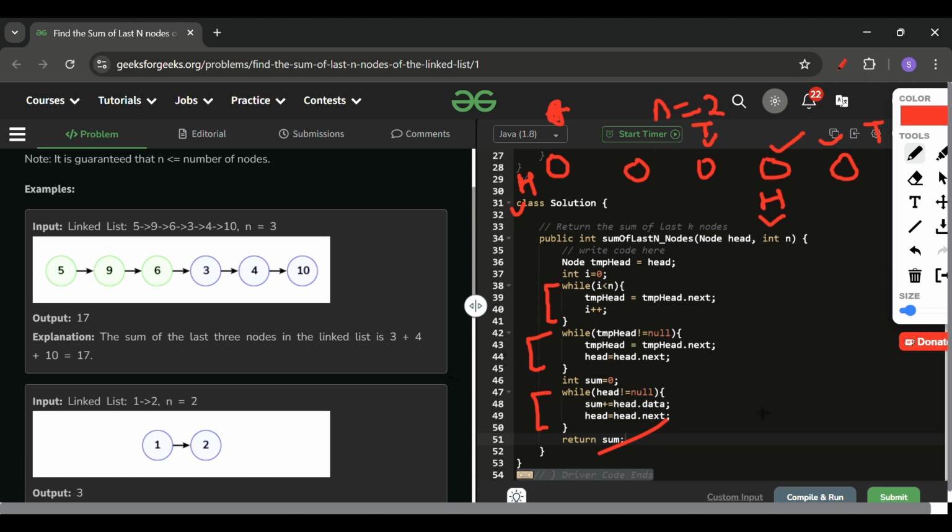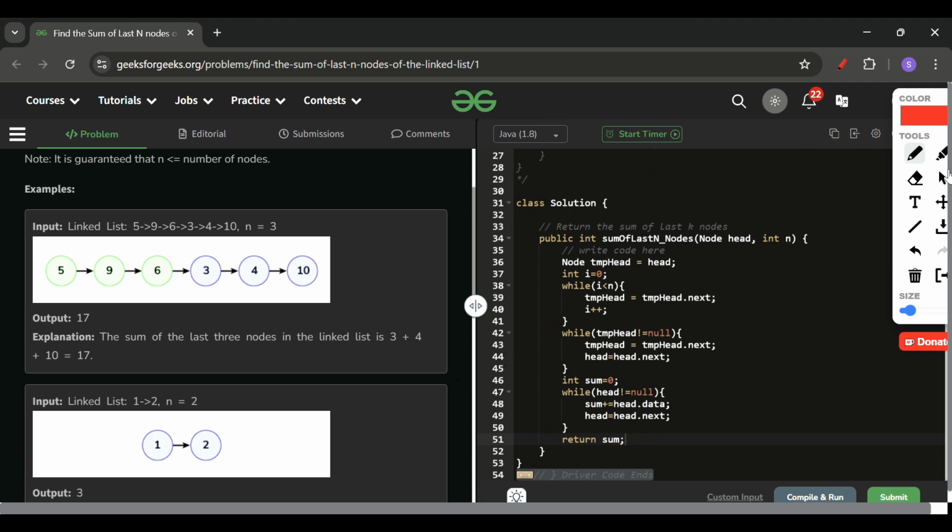So I've divided this problem into 3 steps. Let's see if it is compiling or not.